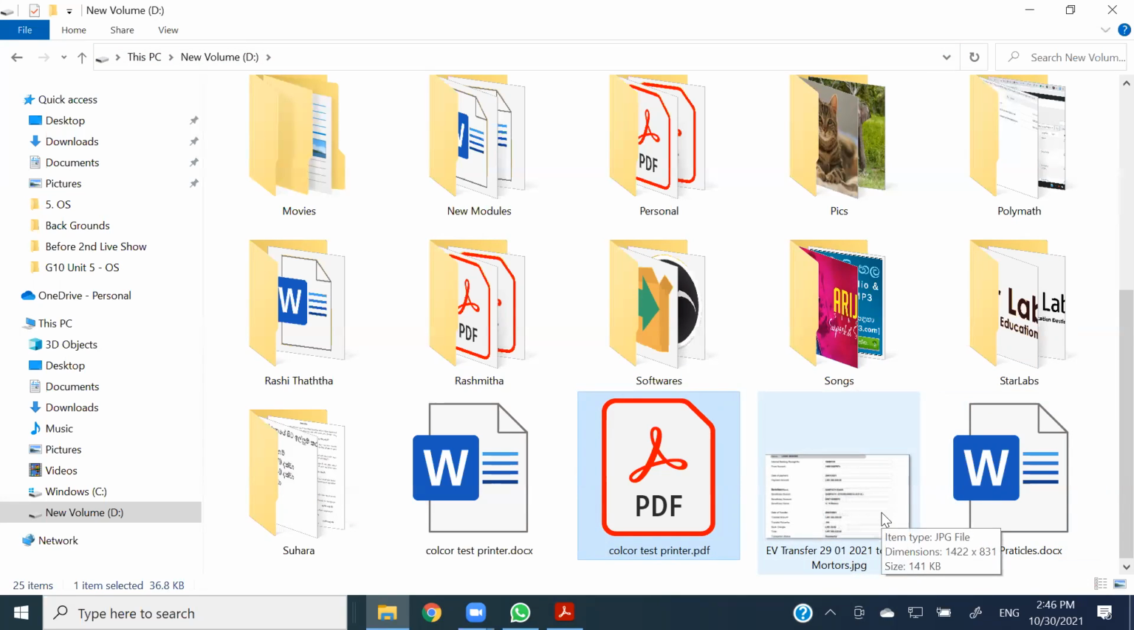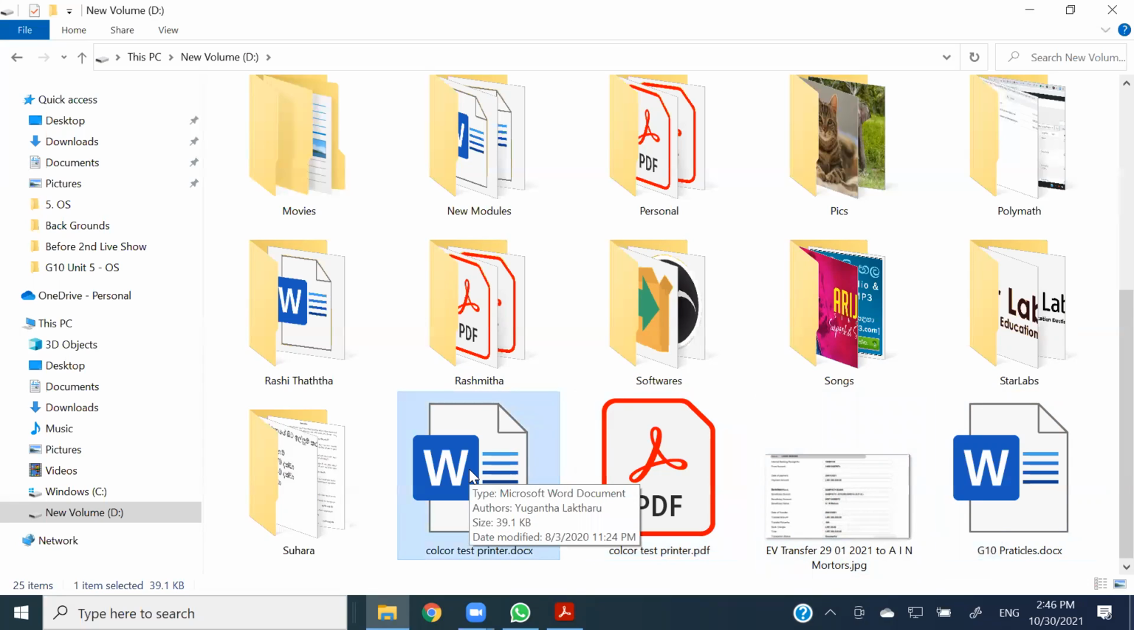So if you take a look at a file name, you can see there are two important parts in a file name. Some of your computers may not show these two parts, right? But on my computer, I'll show you how that happens, right? Now, this particular file, which I call the color test print, right?